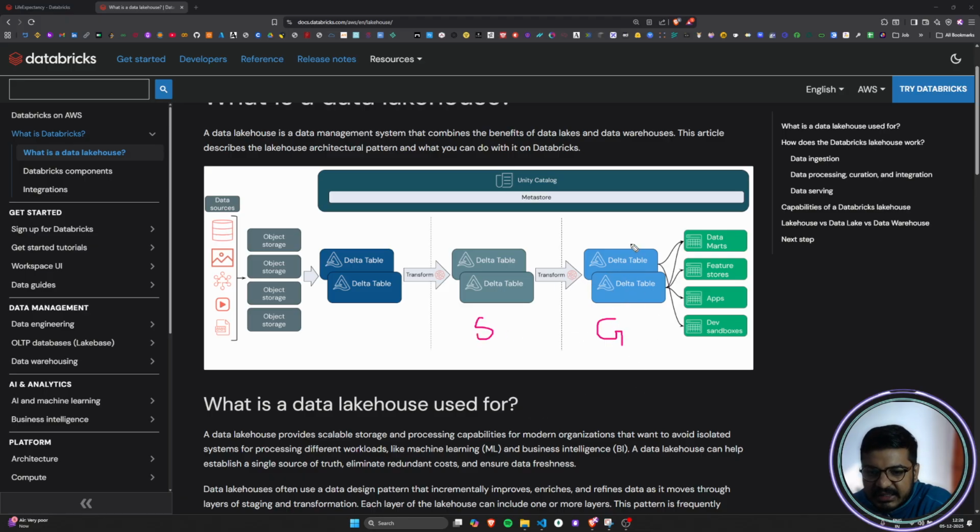Once the data is in the delta table of the gold layer, it will then be connected to some kind of data mart, maybe for BI purposes, right? It may be connected to some kind of feature store for machine learning model training and all these things. Maybe it may be displayed on some kind of application, right? Or some kind of development sandboxes can be spun up on top of this particular data. So it solely depends on the requirement and the business that we are following.